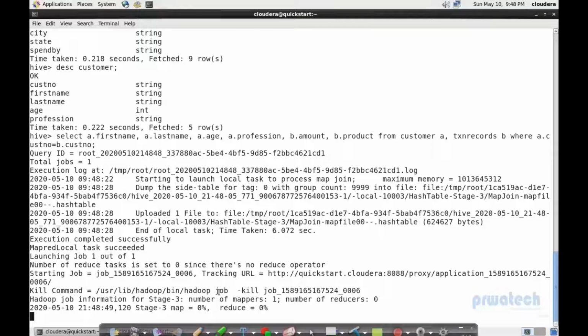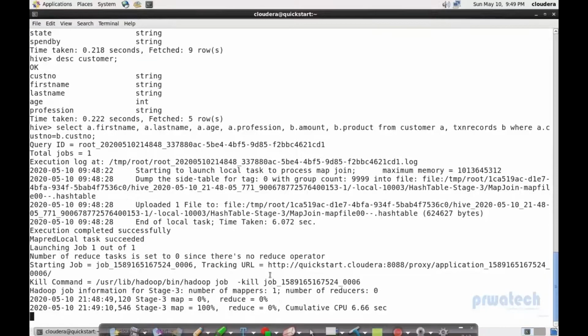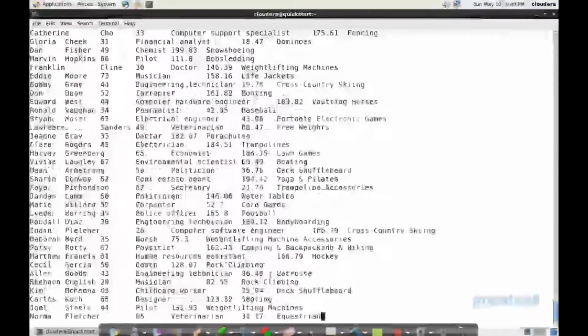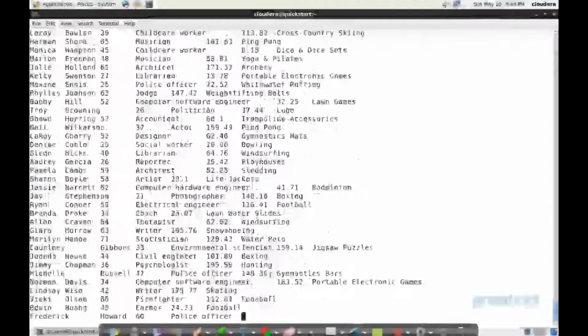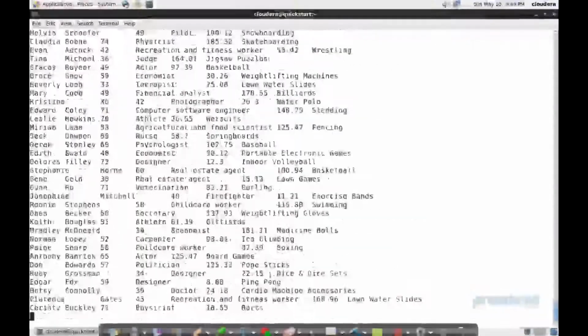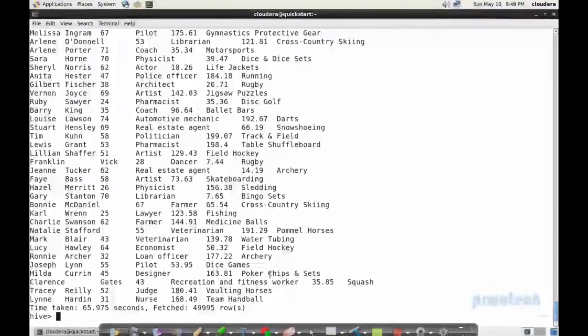So my job is started with the number of mappers 1. Reducer is 0 because I'm not doing any aggregation. I'm just getting the common result. If I'm doing group by or something, then the reducer will start. So almost 49,995 results are matching on this customer number, and this is giving us that data.